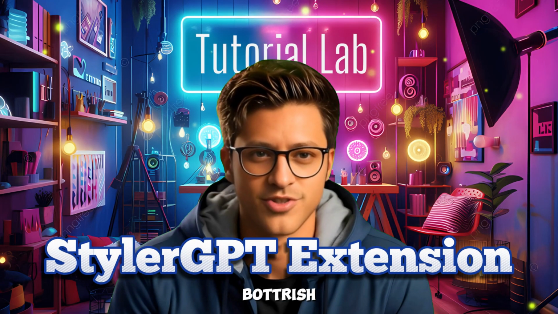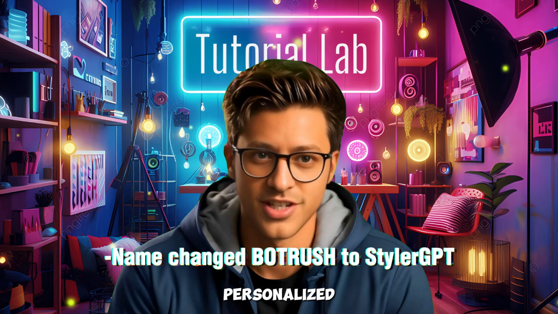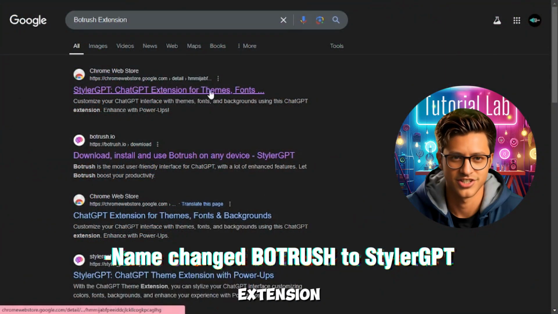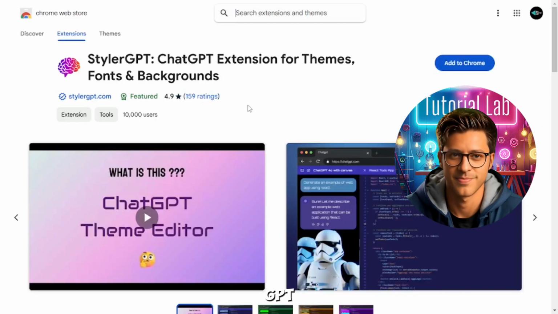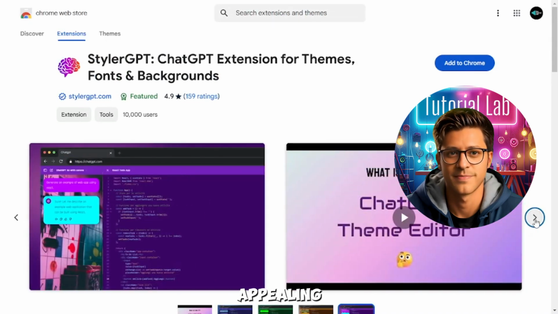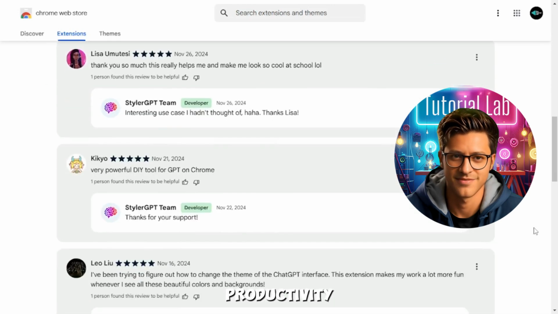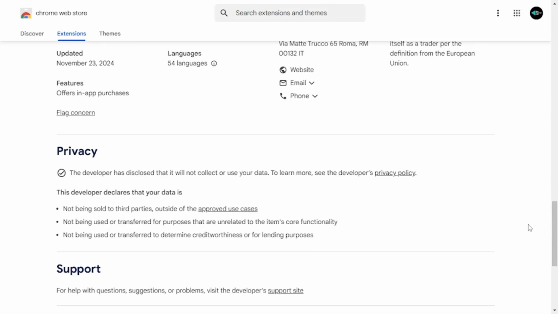5. Using the Botrish extension to customize the appearance of ChatGPT. Want a more personalized experience? The Botrish extension allows you to customize how ChatGPT looks. Change themes or layouts to make your interaction more enjoyable and tailored to your style. A visually appealing interface can enhance your overall experience, making learning and productivity feel more engaging.